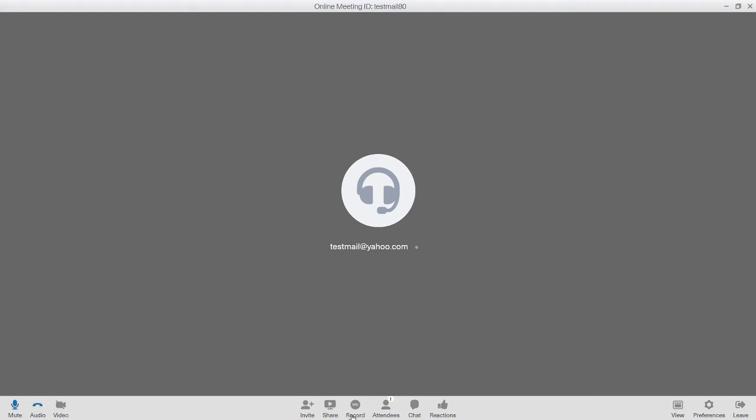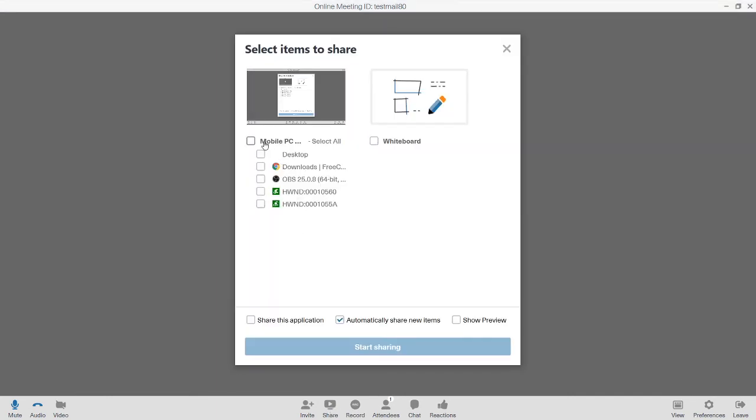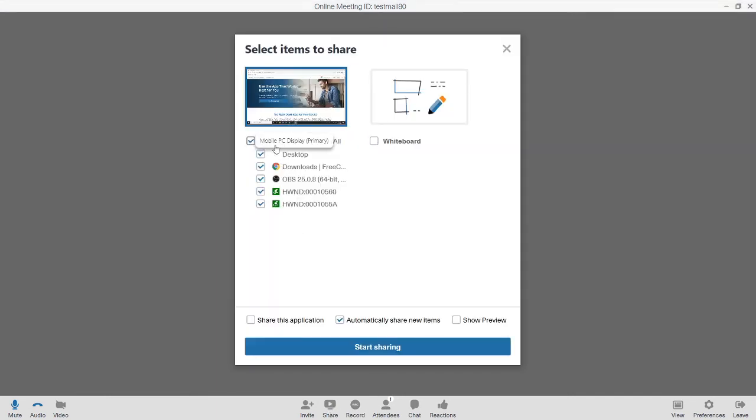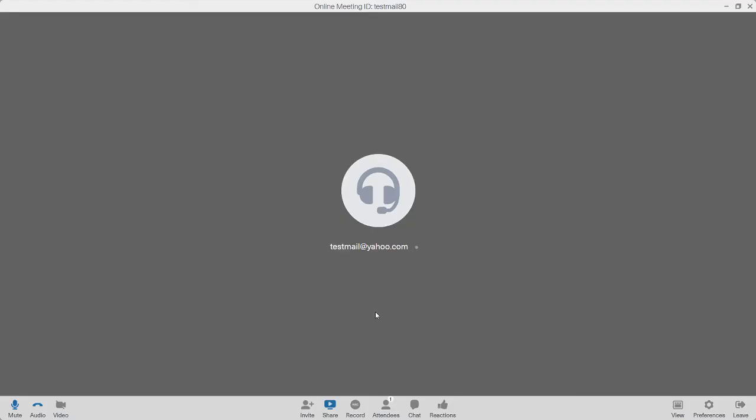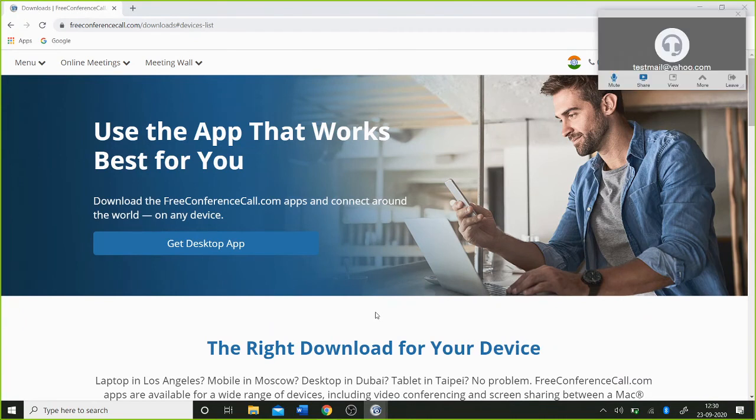Now what you will have to do is click on share, click on mobile PC, and click on start sharing. It will get minimized and you can see a green line will appear all around its border. This means that your screen has started sharing.